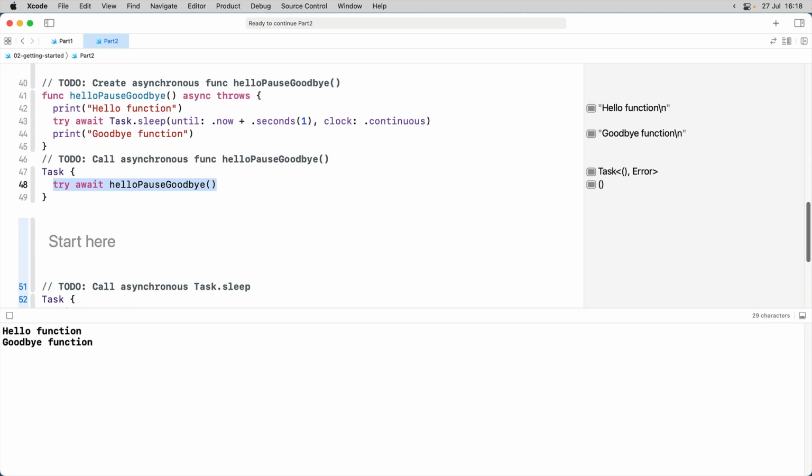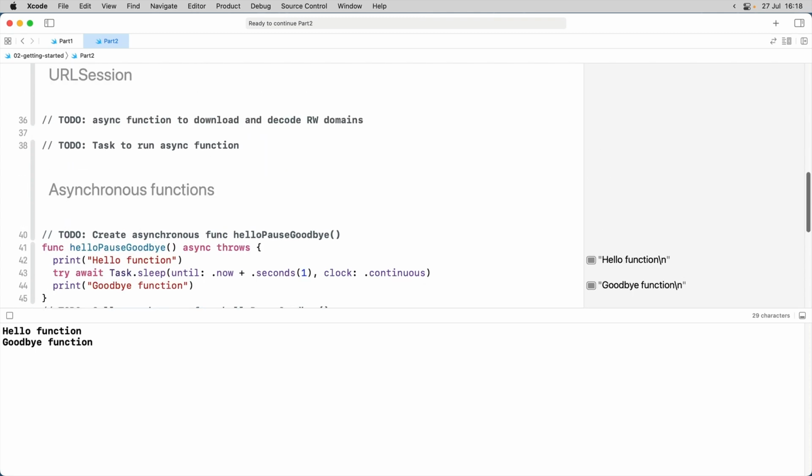Next, you'll work with a more interesting asynchronous function. Scroll up to the section titled URL Session. You'll download and decode a list of learning domains from raywenderlich.com. Downloading is always an asynchronous operation. You've probably used URLSession.dataTask with completion handler to do this.